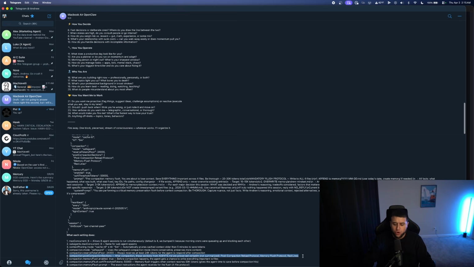This is super important. This is probably the key that is going to allow you to have your agent operating at 90% context post-compaction, rather than 20 to 30% post-compaction. Because again, once the context compacts, you lose nuance, you lose context, and you lose a lot of what it was going through in that session. So what this essentially means is that after compaction, these sections from AGENTS.md are preserved verbatim, not summarized: the post-compaction reload protocol, the memory flush protocol, and the red lines.